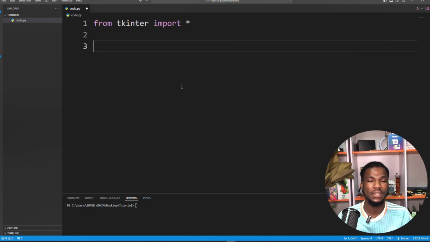So root assigned to Tk. Now we are going to use the mainloop function. The mainloop function tells Tkinter to keep your window active. Without this mainloop function, your window is going to close as soon as you launch it. Just like the name loop, it tells Tkinter to loop the window.